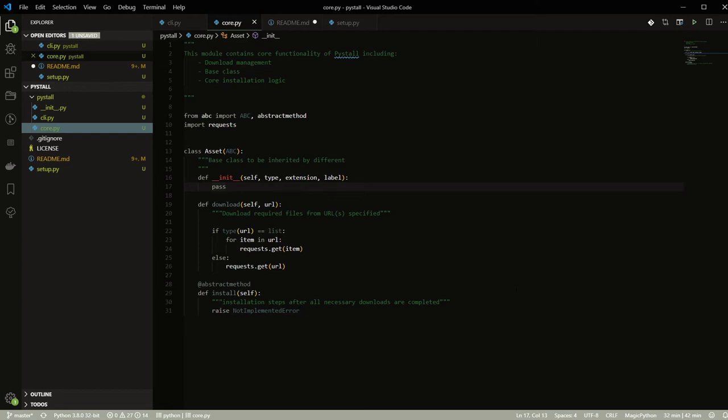Okay, so self.type_extension, label. What else are we going to need? Self.type_extension, label, URL.